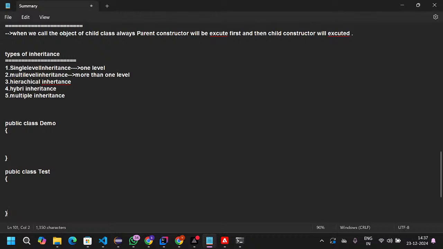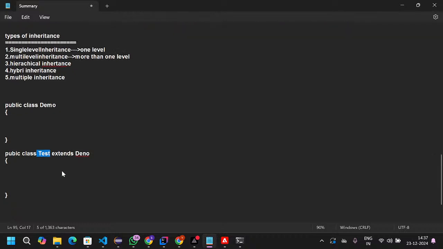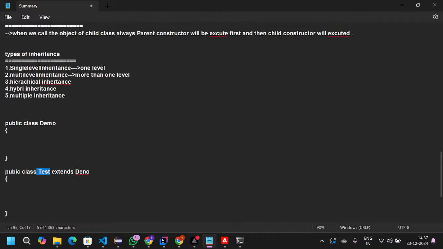We can make the relation between two classes by using the extends keyword. When you mention extends, the class on the right side of the extends keyword will act as the parent, and this one will act as the child. So this is the simple level, right? This is called single level. Only one parent and one child is called single level. Multi-level means more than one level is called multi-level.